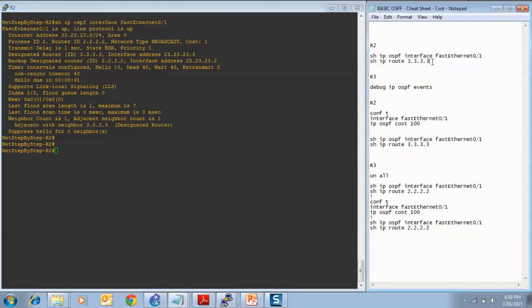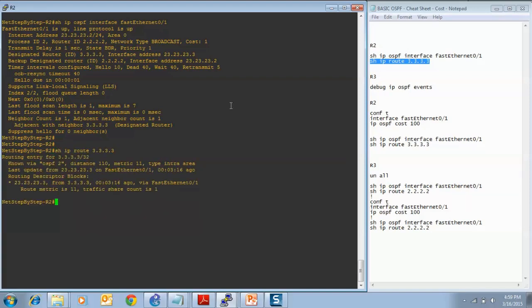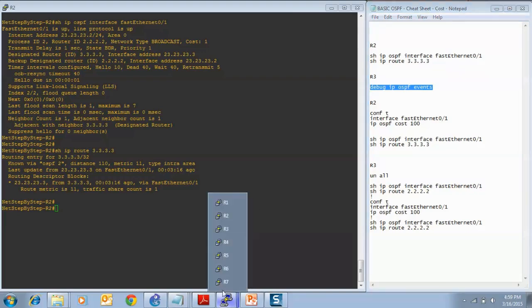Now I'm going to enter the command show IP route 3.3.3.3 on router 2 to see where this network is routed from. I can see that this route is from interface fast Ethernet 01 with metric 11, which is connected to router 3. I can force the cost of an interface with the IP OSPF cost and then value on interface configuration mode. I'm going to enable debugging of OSPF events on router 3.